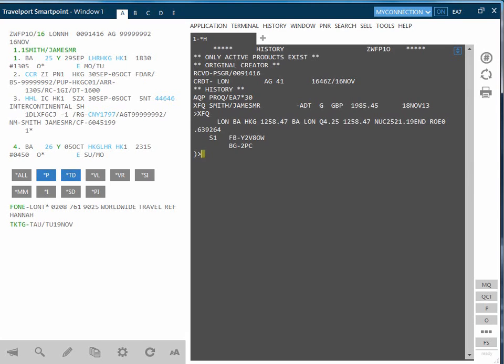Best practice is to read the history from the bottom up in order to see the progression of the booking from creation to the most recent transaction. To move down to the bottom of the history, type MB and then press Enter.